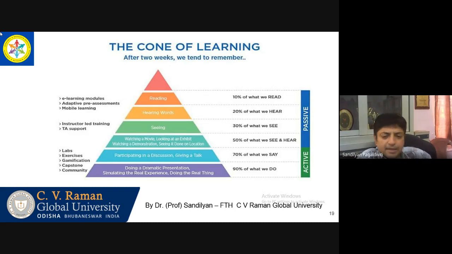I think all of you must have come across this. This is what I call the learning curve. And when I look at it, there are two kinds of learning: active learning and passive learning. So it says that, after about a couple of weeks, we tend to remember 10% of what we have read, 20% of what we heard, 30% of what we see, 50% of what we see and hear. These are all passive learning methods.